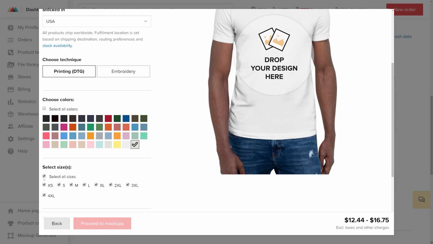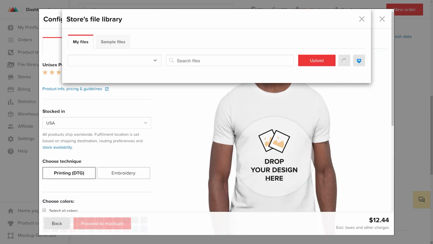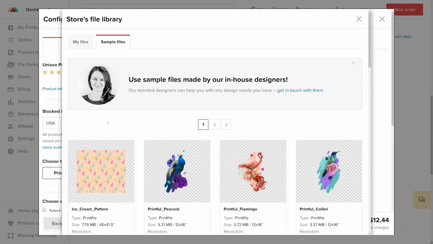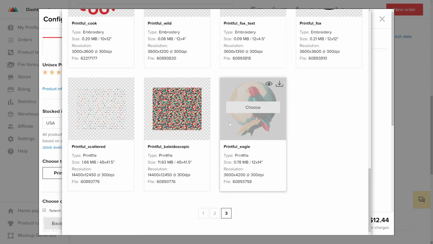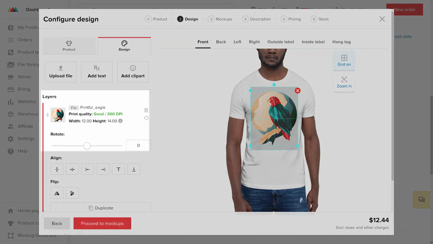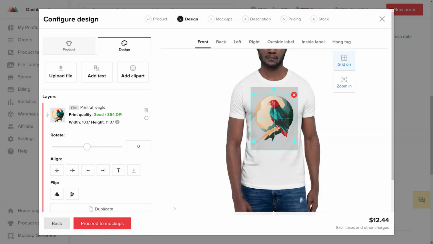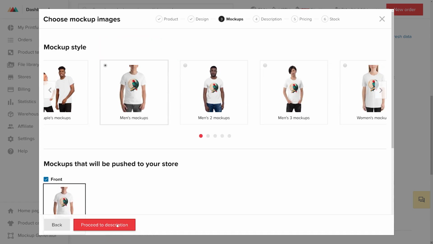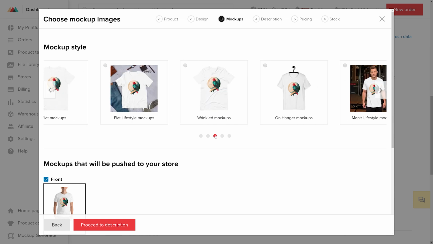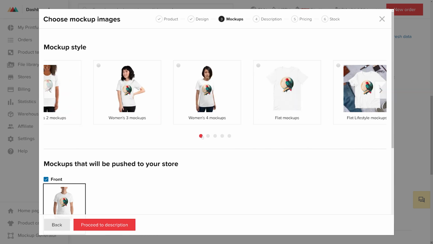I've selected my shirt and now it's time to add a design. I'll upload a design from our sample files by clicking here. When uploading your own design, pay attention to the print file guidelines. Press Proceed to Mockups. Here you can select the main mockup image that will be displayed on your store as the product photo and choose between its final formats.